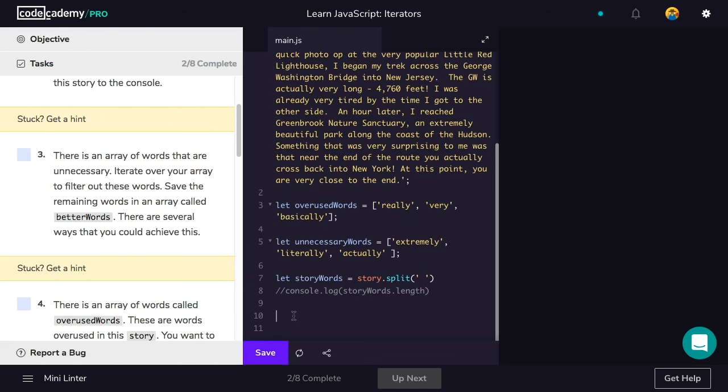A higher order function is a function that takes another function as its argument. So remember what I had said before, that this method creates a new array with all elements that pass the test implemented by the provided function. So what we have to do with this filter function is give it another function that tests to see whether the word that we're currently iterating over is not included in overused words.